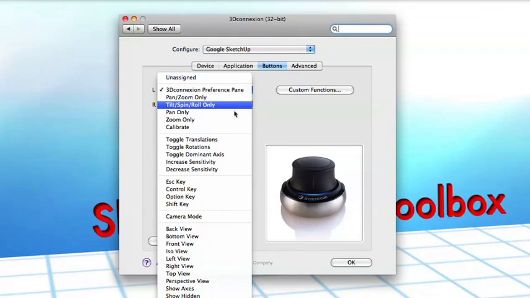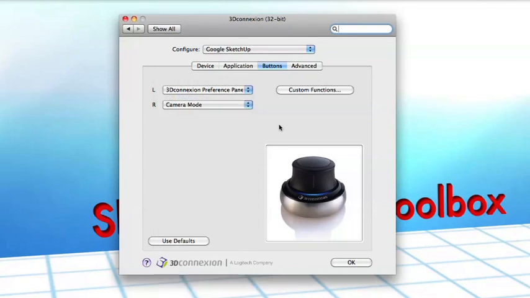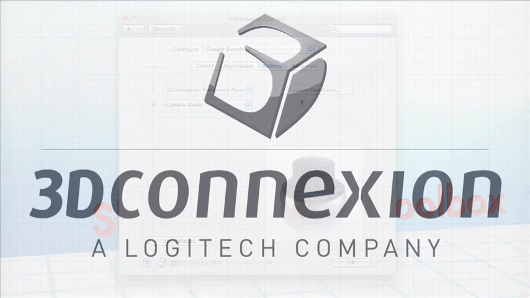But it has all kinds of other things. You could have them locked to tools in SketchUp. Have one of the buttons set to the selection tool and one of the buttons set to the rectangle tool if you wanted. You've got to check this thing out.